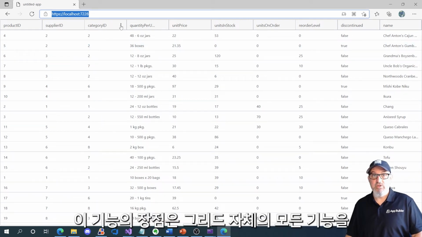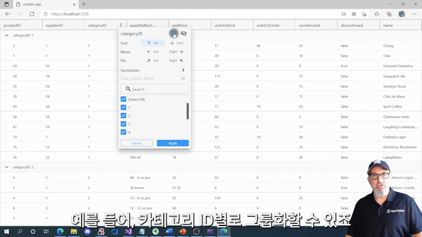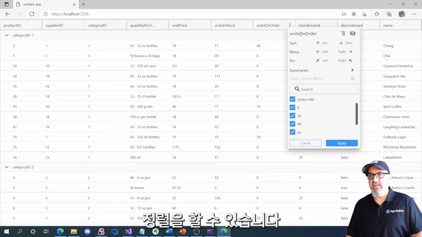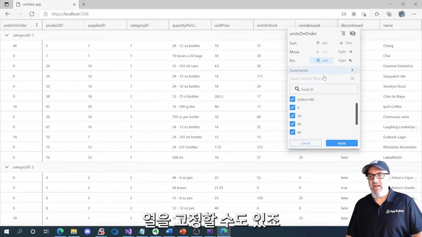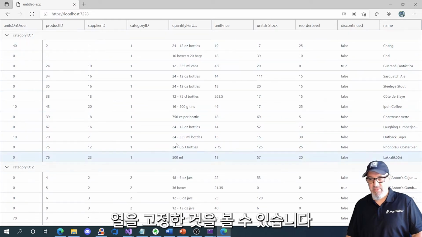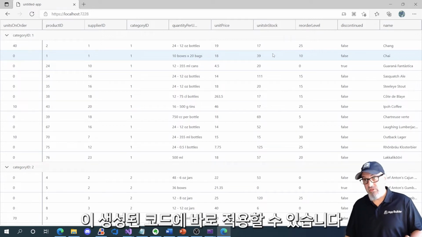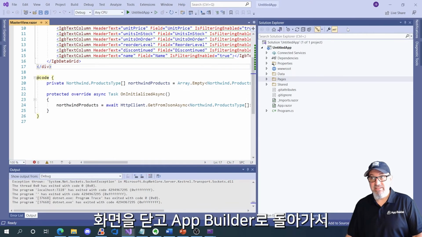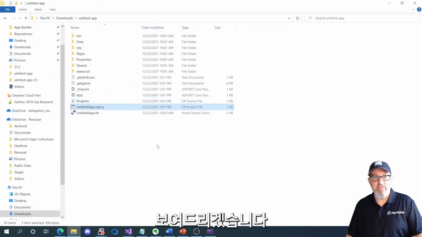Now, the nice thing is we also have all of the capability of the grid itself. So, for example, I can do a grouping by category ID. I can do filtering based on different categories. I can do things like sorting. I can move columns to the left or to the right. I can pin columns. So if I apply this, you can see that I have pinned columns. So all of the capabilities that you get with the grid, you're going to flow through right into this generated code. If we close this out and go back into the app builder, I'll show you how you can actually get data into your application.